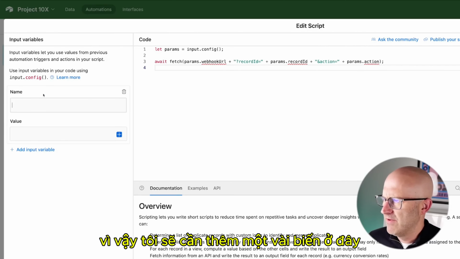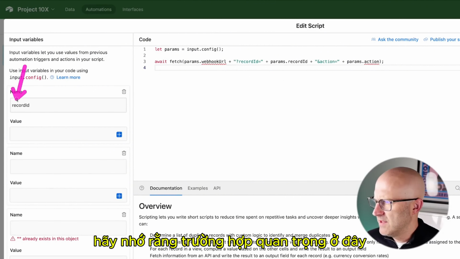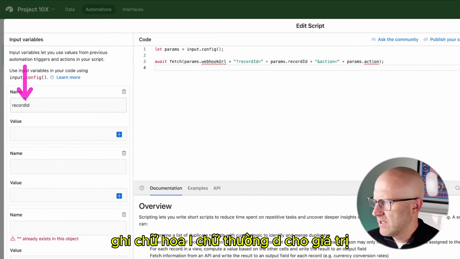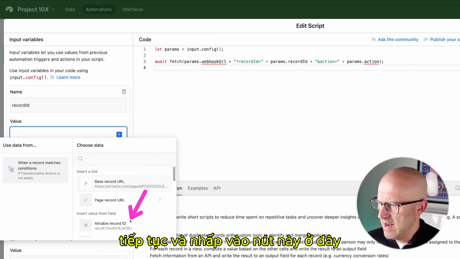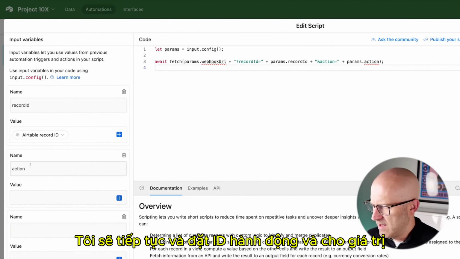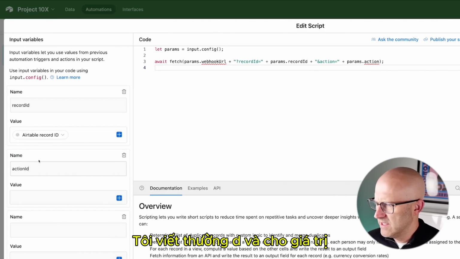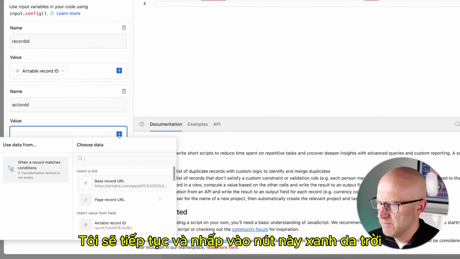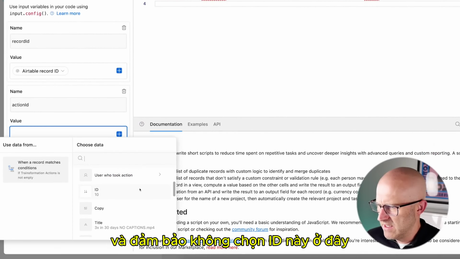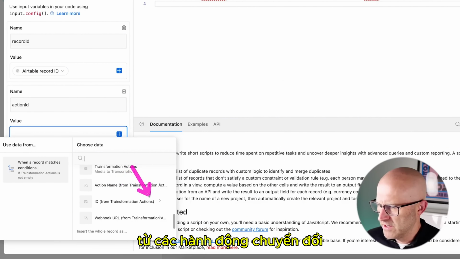So I'm going to need to add a couple variables here. We need the record ID, as I mentioned. Keep in mind that the case matters here, record, uppercase I, lowercase d. For the value, go ahead and click this button here and add the record ID. For the name here, I'm going to go ahead and put action ID. And for the value, and again, pay attention to the case, action, uppercase I, lowercase d. And for the value, I'm going to go ahead and click this blue button and make sure not to pick this ID here. I want to scroll down and grab the ID from the transformation actions.